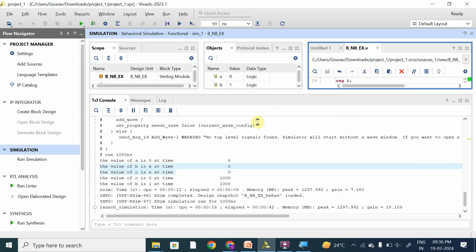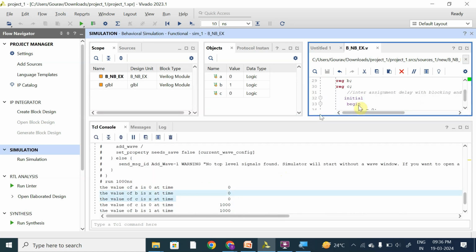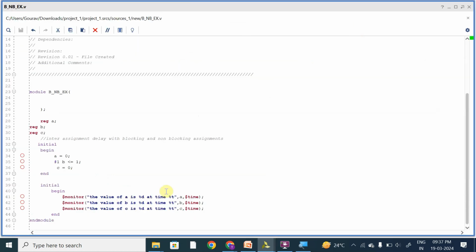Wait a minute. Is it visible, right? Since we have not initialized them, we are getting unknown. And again, c is equal to 0 at 1000. Since I have told you already, this is a 1 nanosecond by 1 picosecond time scale, so we are getting it at 1000 picoseconds. So at 1000 picoseconds or at 1 nanosecond, we will get b is equal to 1 and c is equal to 0. So after completing this delay, we are getting these assignments b is equal to 1 and c is equal to 0. So this is inter assignment delay with mixed assignments, that is blocking and non-blocking.